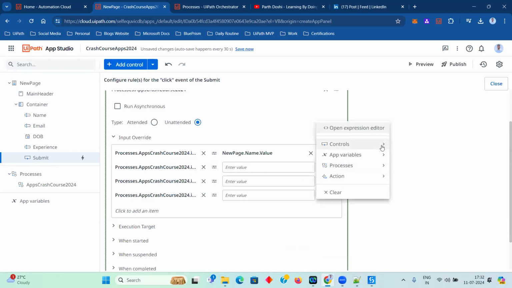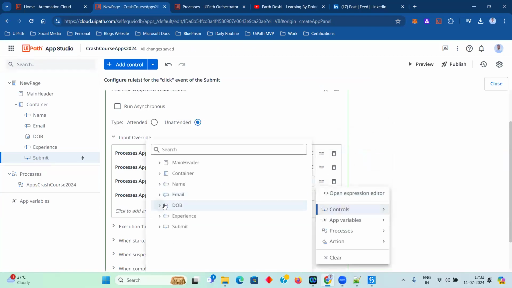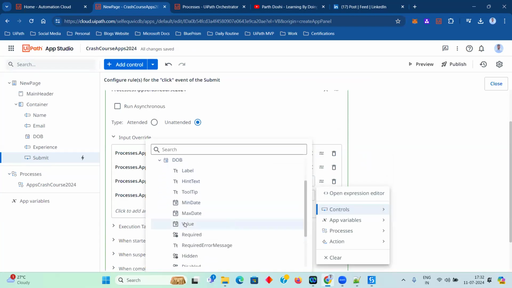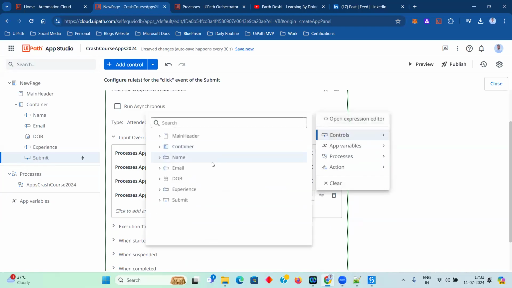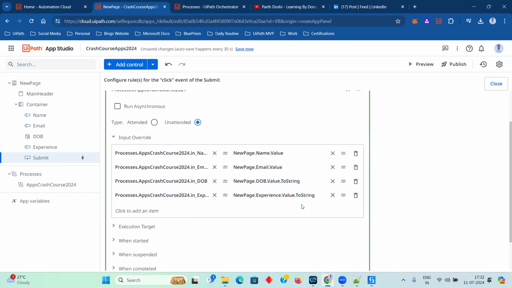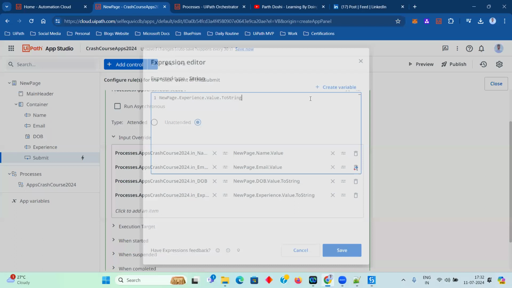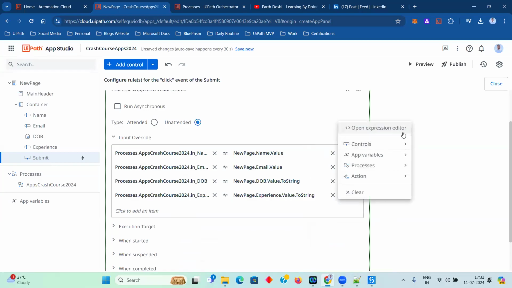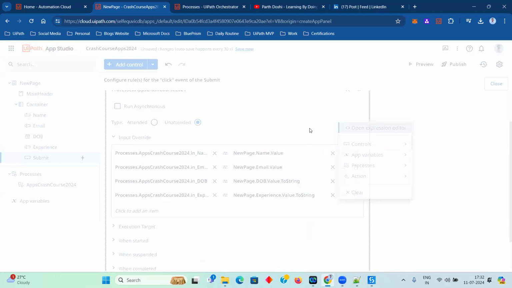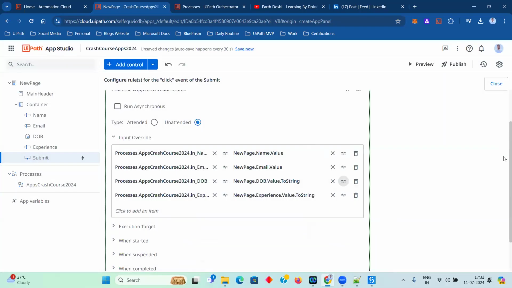This is email, controls, email, value. Date, controls, date of birth. It will dot value dot to string. All right. Controls, experience, value. Does it give any error? No, it does not, because it converted it to string since my input type is string. Here, open expression editor, did it give any error? No. All right. So what I've done is I've configured all my input arguments over here.